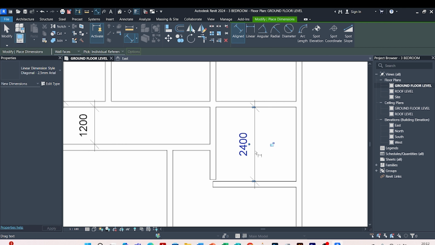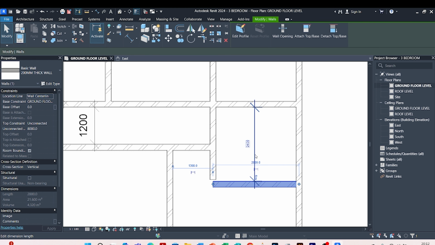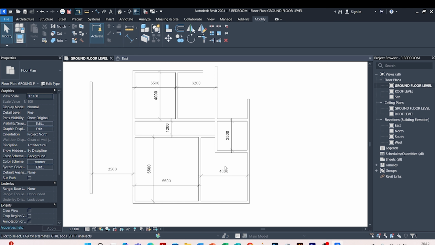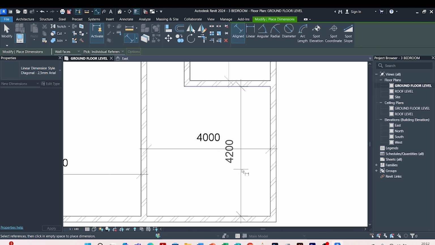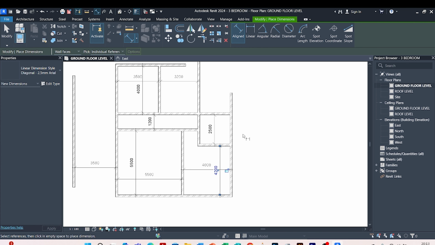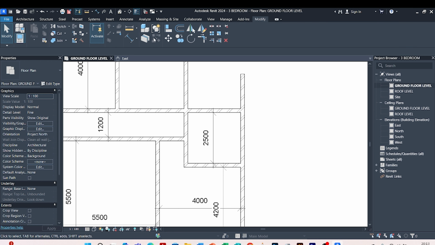So my walk-in closet can be 2.5. I join these two walls. So 2.5, what is the distance I'm remaining with for the master bedroom? Let me check it out. 4.2 by 4. Yeah, this is okay. So I'll have here my walk-in closet.